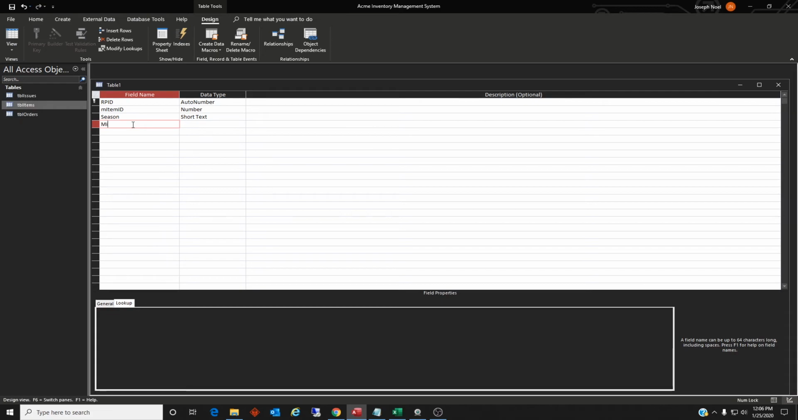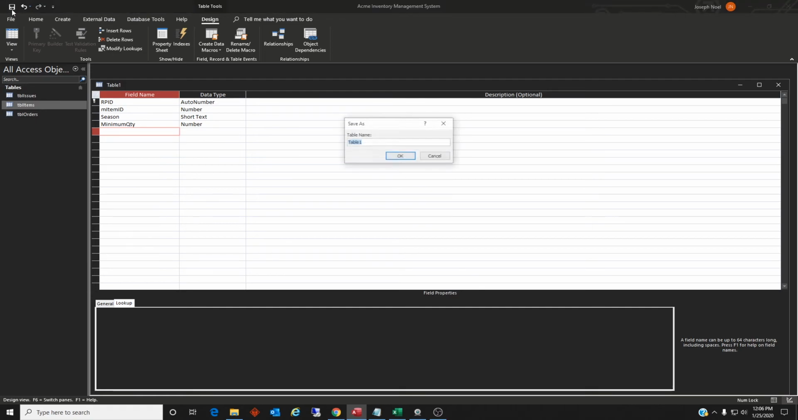All right, and the last column we want here is the minimum quantity. So this is the quantity that will serve as the reorder point. Once we get to this level, that's when the reorder point is going to be triggered on our queries, our reports. So that's it for this table. Let's save it. We'll just call it reorder point. Why not? All right.